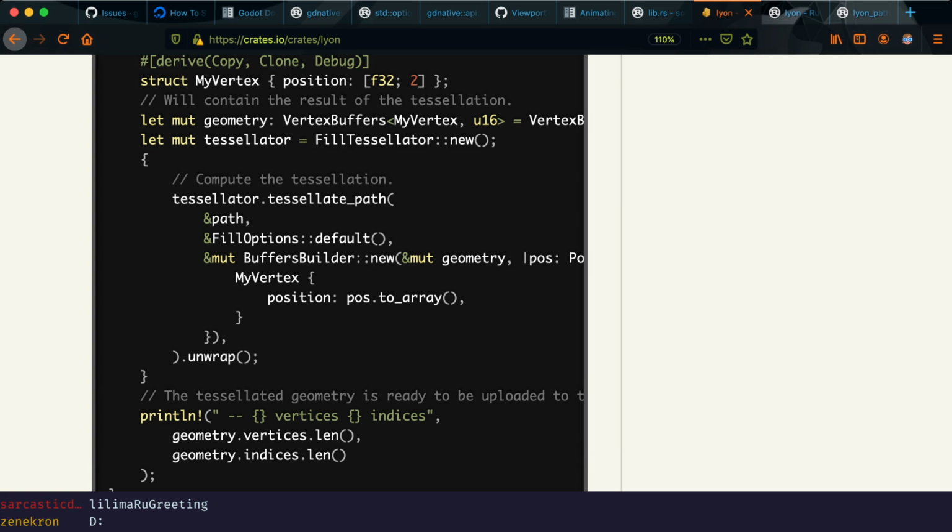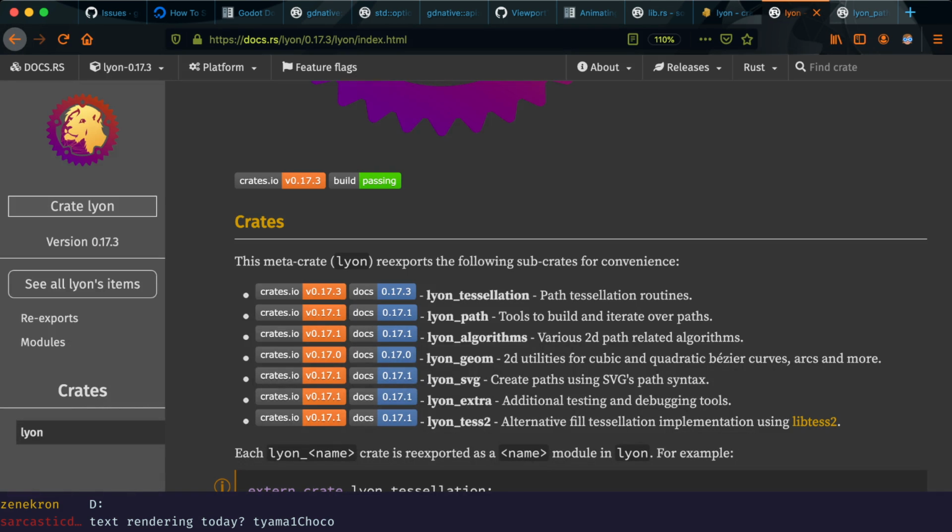Text rendering, yes. We're trying to get some 3D text rendered. And I don't have long, short stream. Vertex buffers. My vertex, okay. Let's create a vertex buffer and a fill tessellator. Now, which crate do we think that's in? I'm guessing geometry.